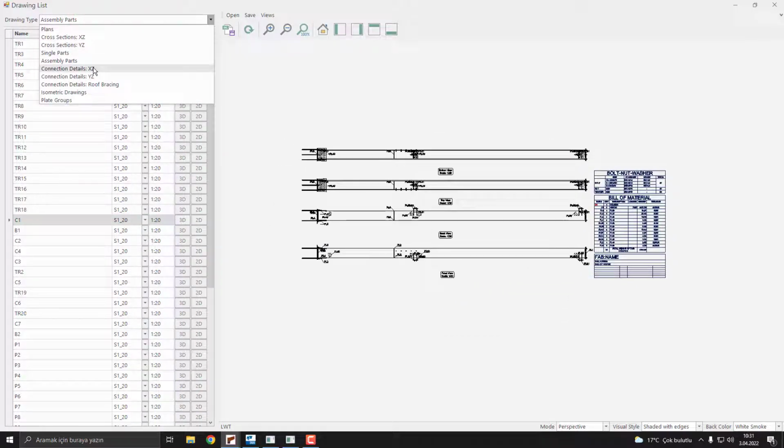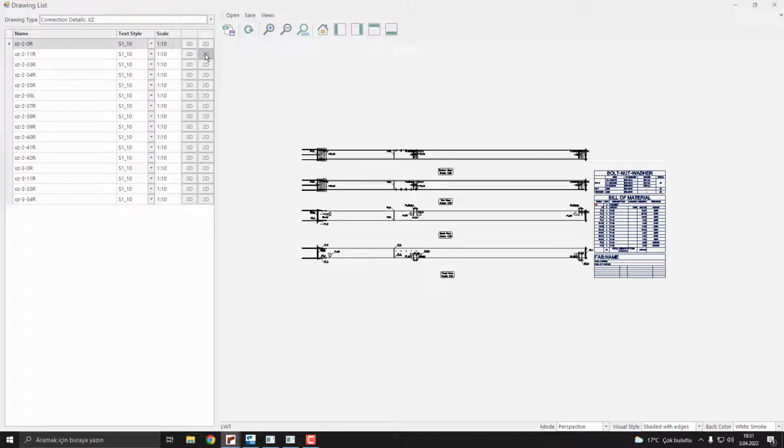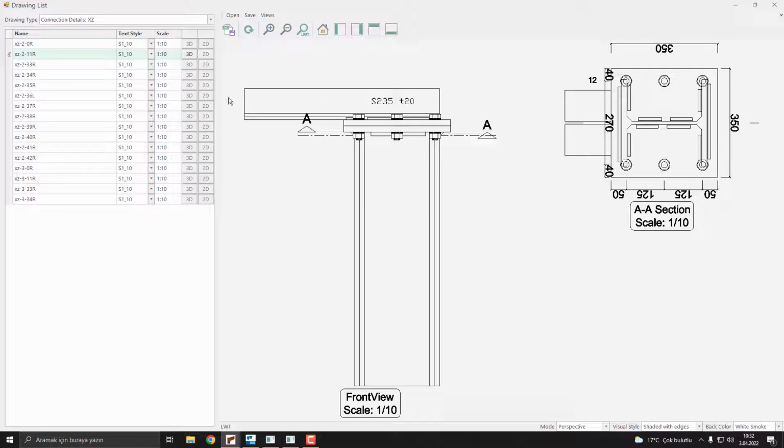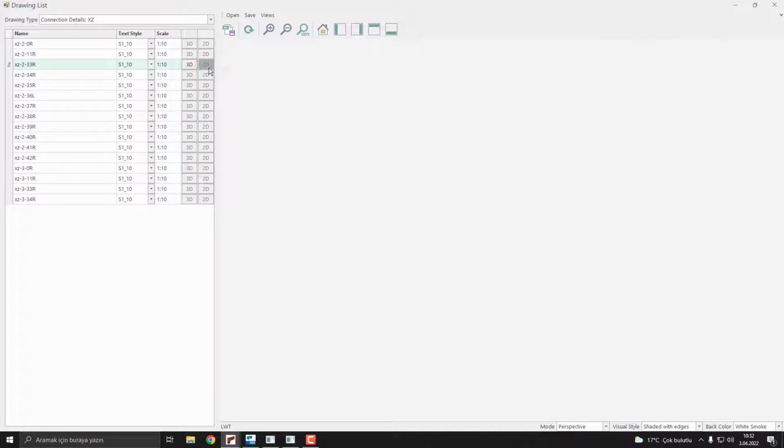And other details, of course, are available. For example, connection details. Let's see this connection and the other connection.